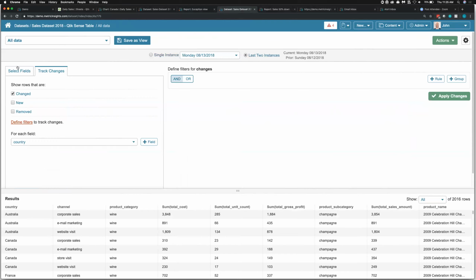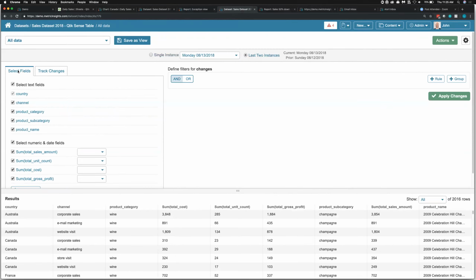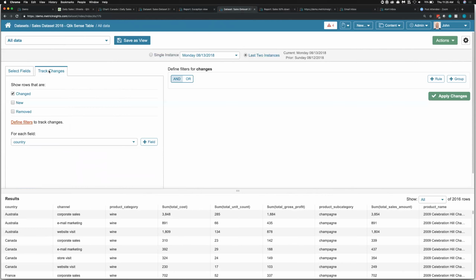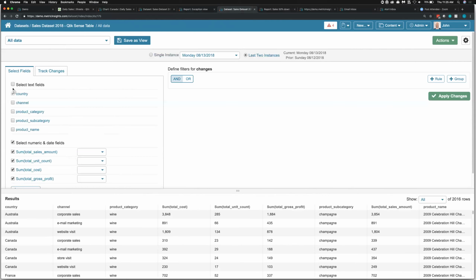And as a matter of fact, the question that I will be asking here is, are there any areas where the total sum of my sales today is more than 50% down compared to what it was yesterday? So how do we go about answering that question? First, we know that we're tracking changes between two instances. We're going to do this across my country, channel, and product category. And what I'd like to do here is select the sum of my sales again.